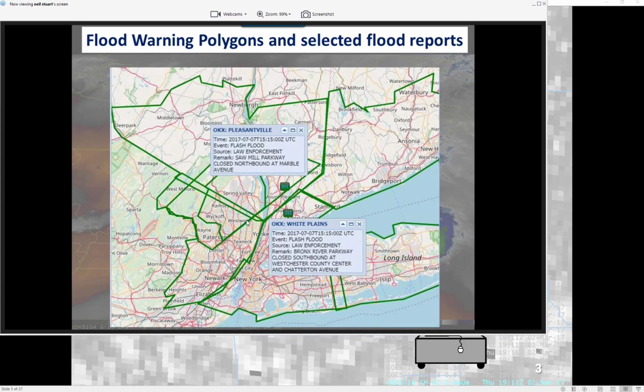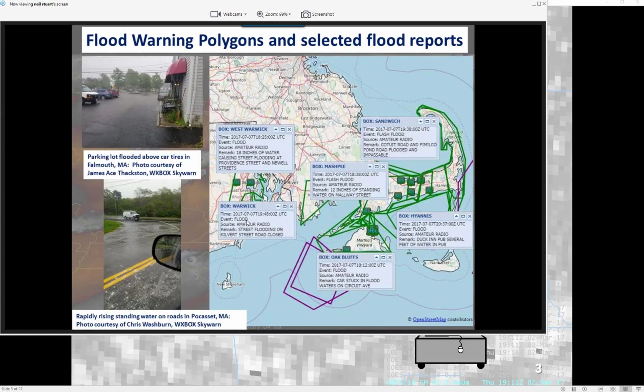And again, Upton had anticipated the flooding and issued their flood product with some lead time. Taunton did the same thing. They had numerous polygons issued due to the heavy rain over Cape Cod. There were closed roads, flooding in basements, flooding in some restaurants actually, and we see one of them actually has 12 inches of standing water on a street. So there was a significant amount of flooding in some areas.